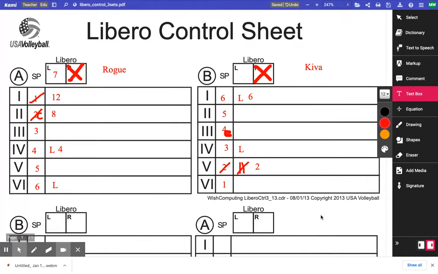And literally that is all you do for the entire game. So if it's a sub, you mark out the number and write the new jersey number in. If it's a Libero, you just write an L or the number that comes back in for it.